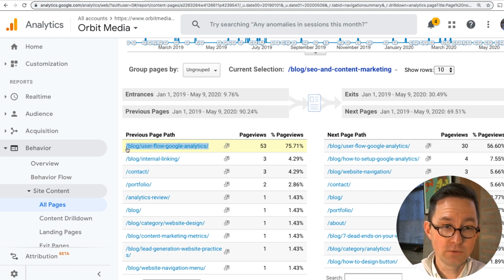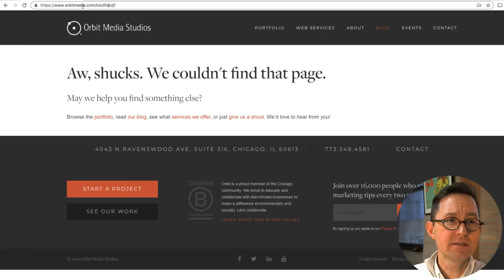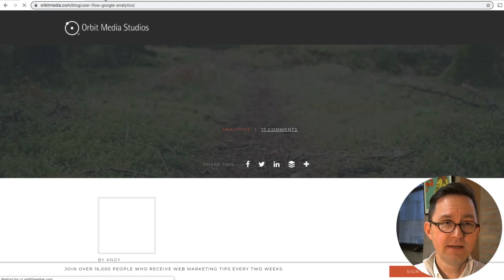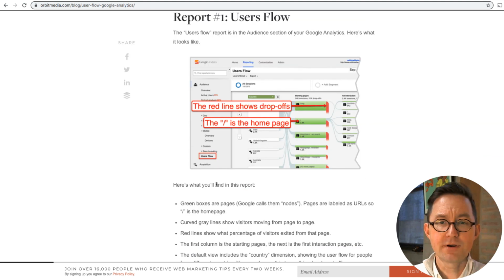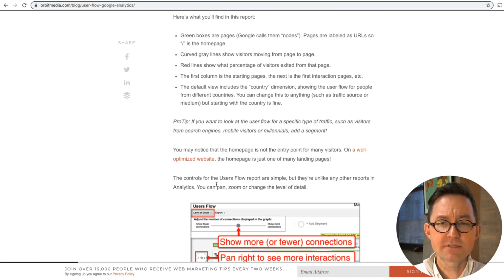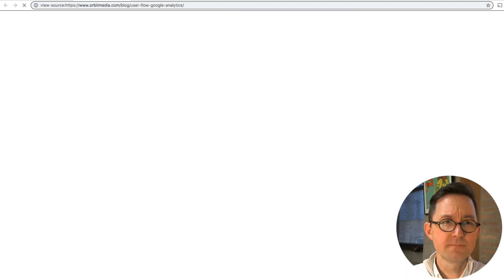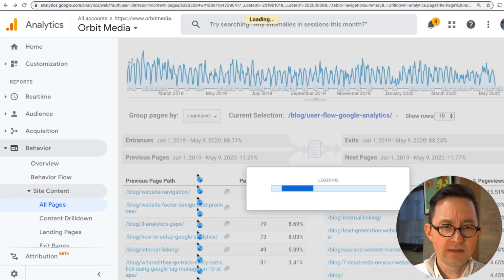User flow, Google Analytics. Let's go to that page. Copied it, pasted it in here. And apparently it has a bad link to that page about SEO content marketing. So if I scroll down here, I can probably find it. If it seems like it's hard to find, I can right-click, go to View Page Source, and then just do Control F to find that page, which was SEO content something.